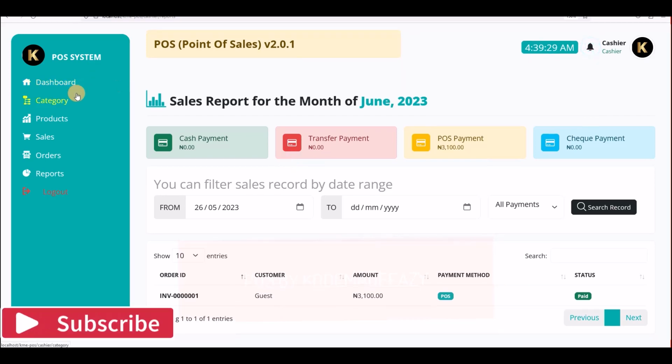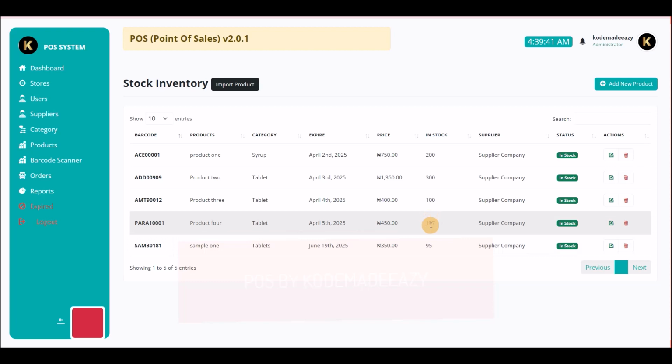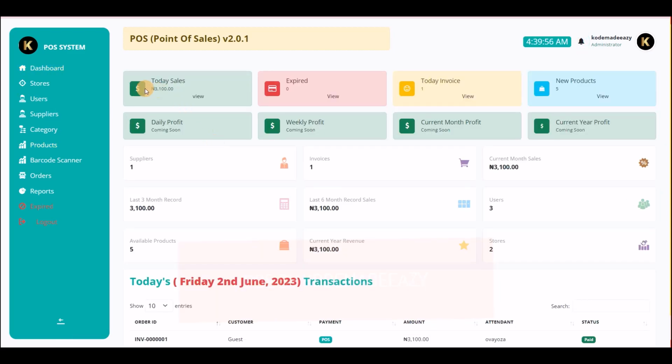Now let me navigate to the admin and see if the admin is going to see the details of the transaction that has occurred today. Let's go back now. Let's refresh this page. Now, instead of 200, it's now 170, and 197 instead of 100 is now 95, because some quantity has been sold out. So let's go to the dashboard to see the overview of everything.